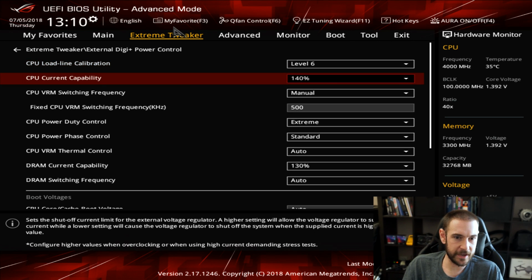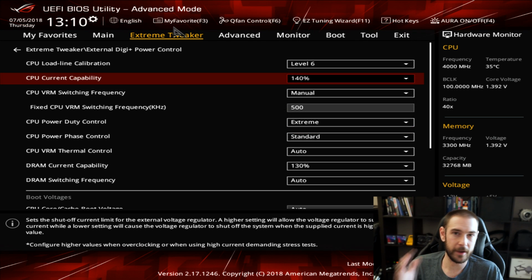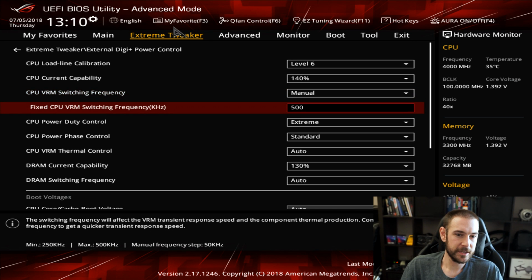So moving down to current capability, set that to the maximum, which is 140%. That way you're not going to be getting current throttling. VRM switching frequency, you might find you're able to leave this set to automatic, but I want to take full advantage of the high quality motherboard that I've got here. So I set this to manual, set my VRM switching frequency to 500, which is the maximum for this motherboard. What that does is it allows the motherboard to adjust for oscillations in current very, very quickly.